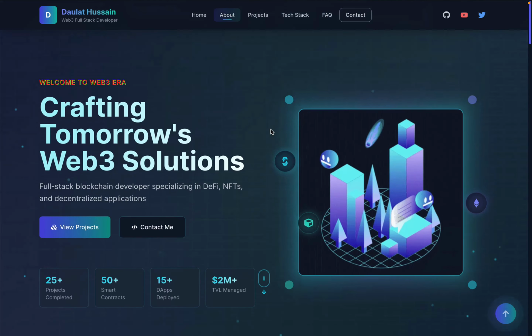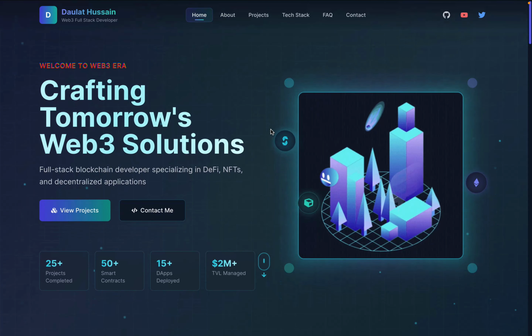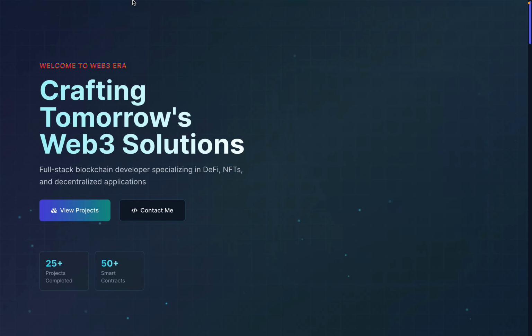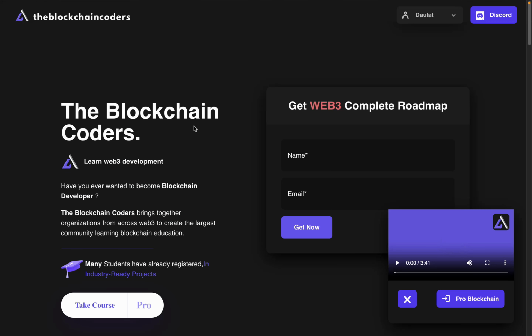Now, let me give you all the resources which you need to develop this particular project, including the final source code. So to get all the resources, you will come back to the blockchain coder. There you will find all the resources, all the projects we have built for Web3. That's all you will find.